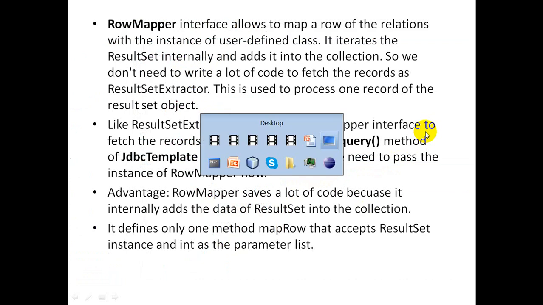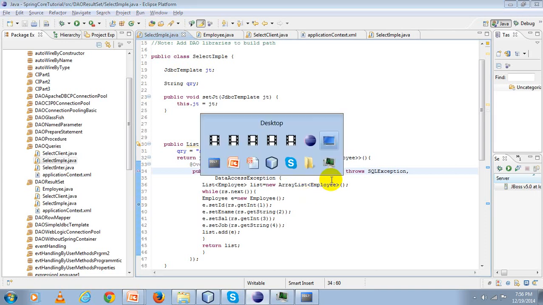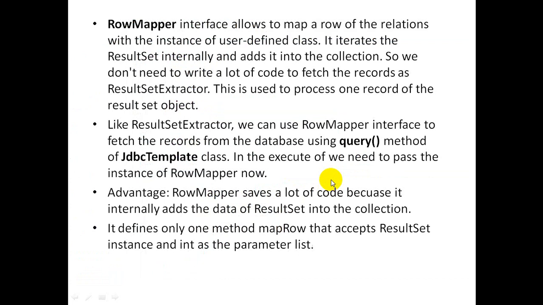So here notice that Spring is calling the result set object itself. Why I am focusing on this, you'll understand at this particular point. Like result set extractor, we have the row mapper interface, which allows us to map a row of the relation with the instance of a user-defined class. It means database to the POJO. It iterates the result set internally and adds it to the collection.